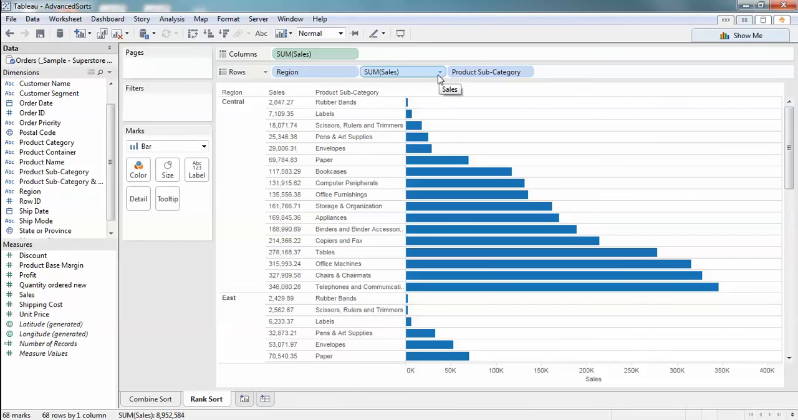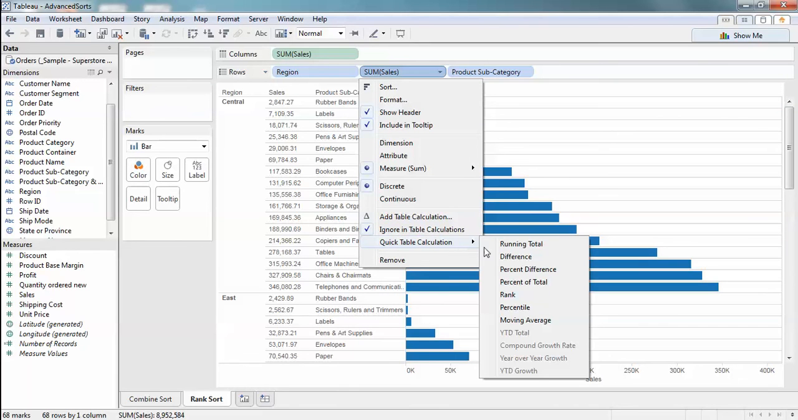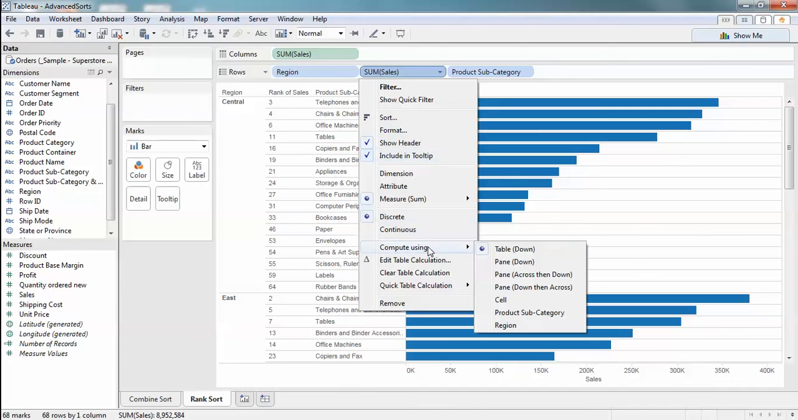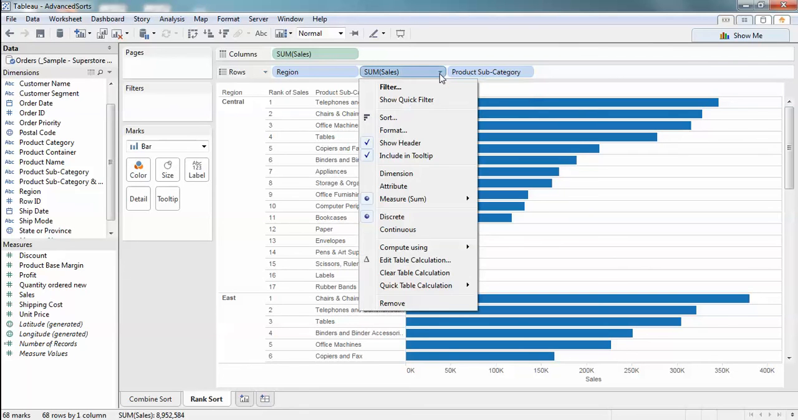We'll click the sales pill again, and we'll make this a rank quick table calculation. We want to see the rank 1 through X, so we're going to have it compute using pane down, so it computes 1 through X for each individual region. And then finally, just like before, I'm going to click the pill again in order to not show the header of the rank of sales.